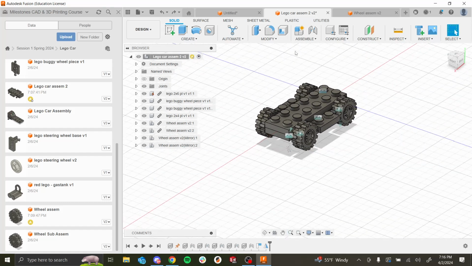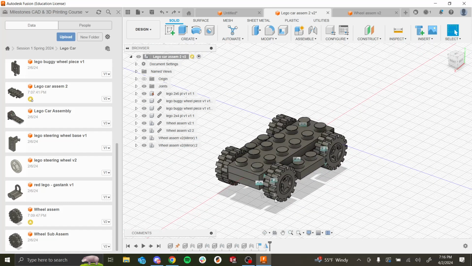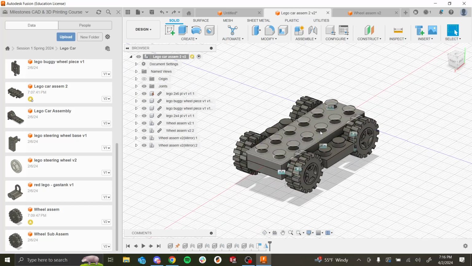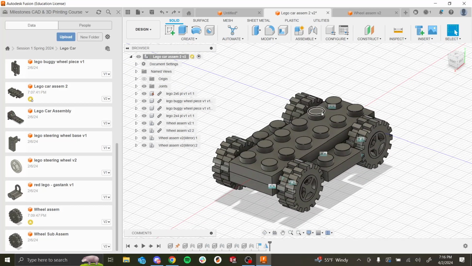It's a little bit different if you've ever tried other CAD softwares, but it can be kind of nice. So yeah, is anyone confused on this? Okay, what are you confused about?